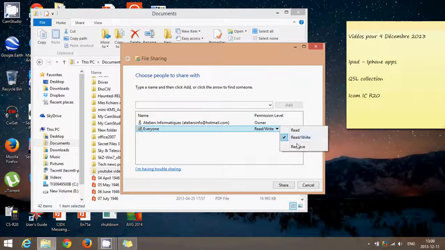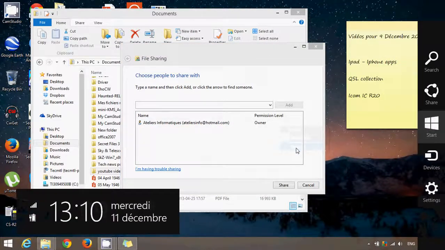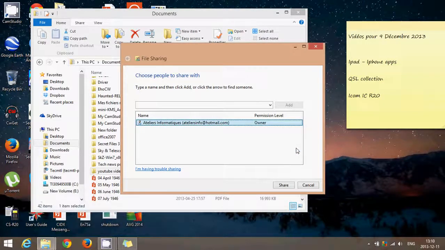And finally, you have remove. Remove means that you can remove the everyone setting and say, okay, now I don't want to have that anymore. And it's going to remove the possibility to share this folder.